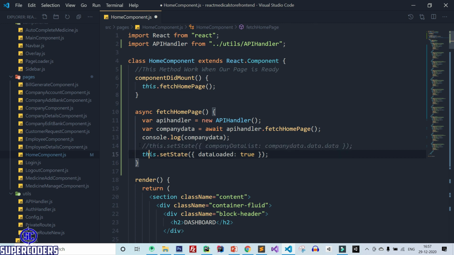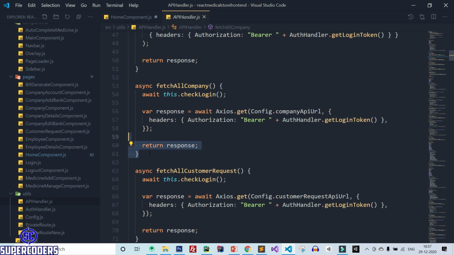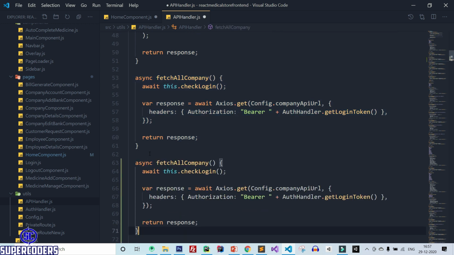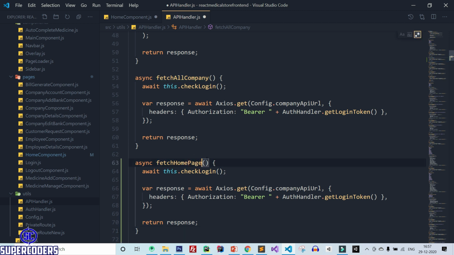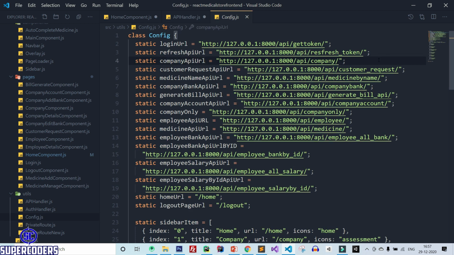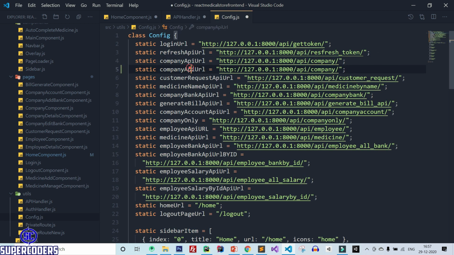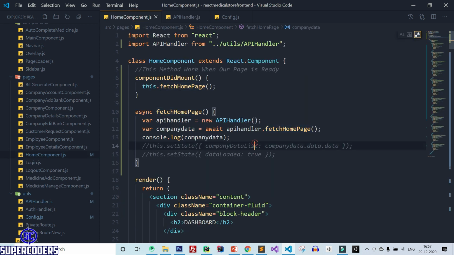Let's comment this code, open API handler, and create a method. Simply copy this fetch all company, paste it. After that, copy the method name, paste it, and change this API URL. Copy the same line, change this to home API URL, and change this to home underscore API. Now save it and everything is perfect. Let's save this page also.